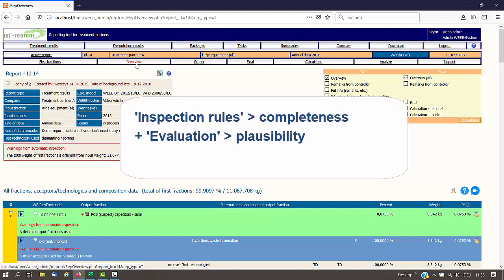Both tools do not replace the individual control of reports, so you may have to set individual controller remarks on issues which cannot be checked by these tools, e.g. if the composition of any not pure fraction is plausible.